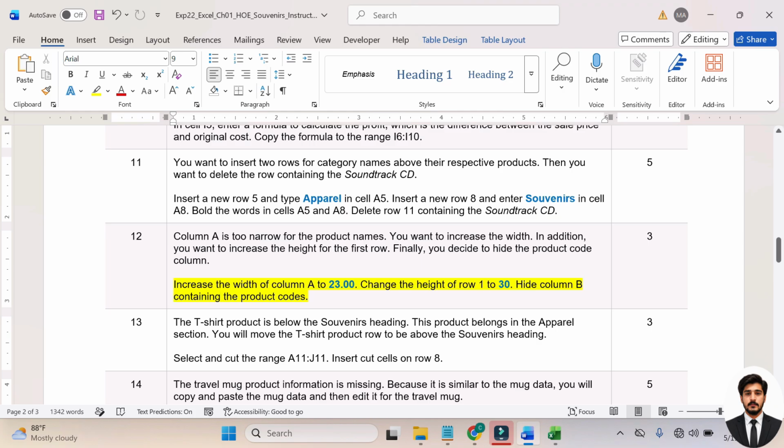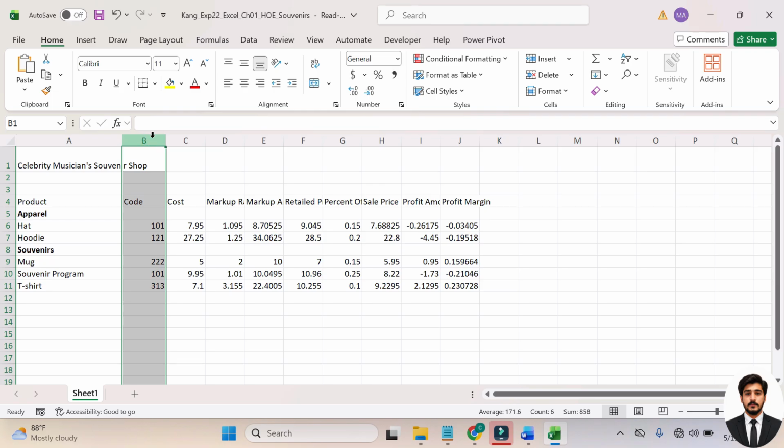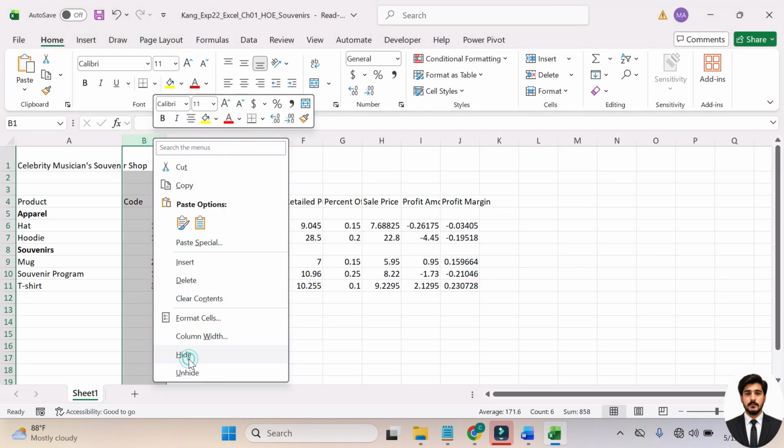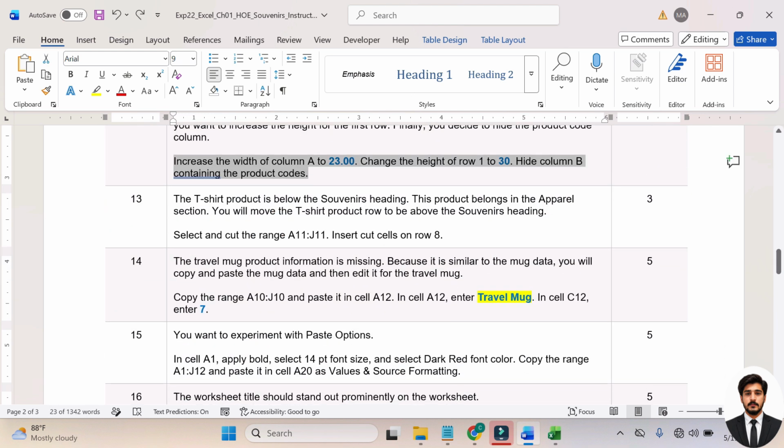So hide column B containing the product code. We select column B, right click, and click hide. So column B is hidden now. Step number 12 is completely done.